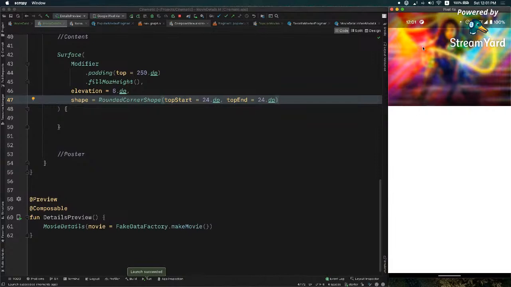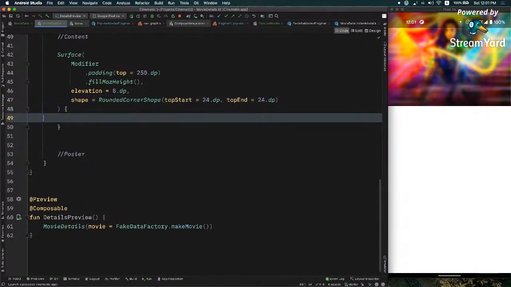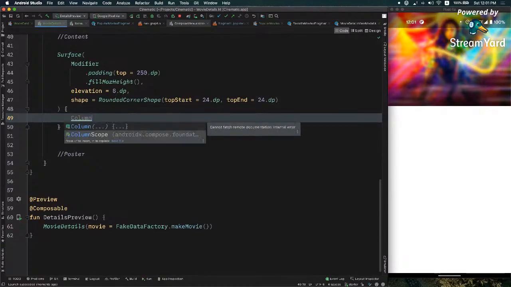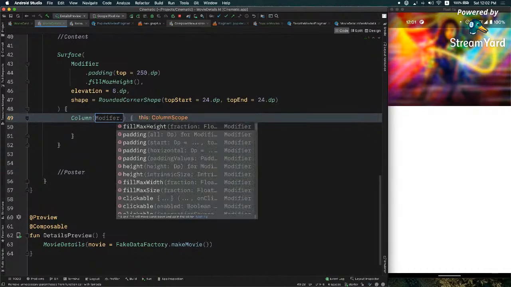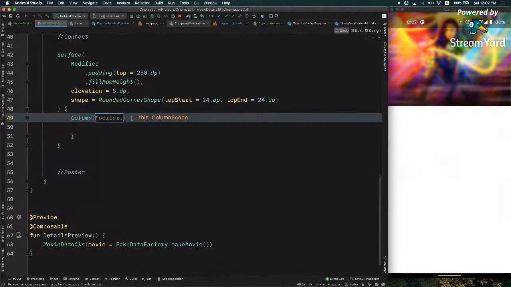Cool. So we do get the blurry image, but we are not getting the card. Oh, yeah. So for that, I guess we need a content first. So let's give it a column where we put in the content, which will be a modifier dot fillMaxWidth because we want it to span the entire width of the parent.